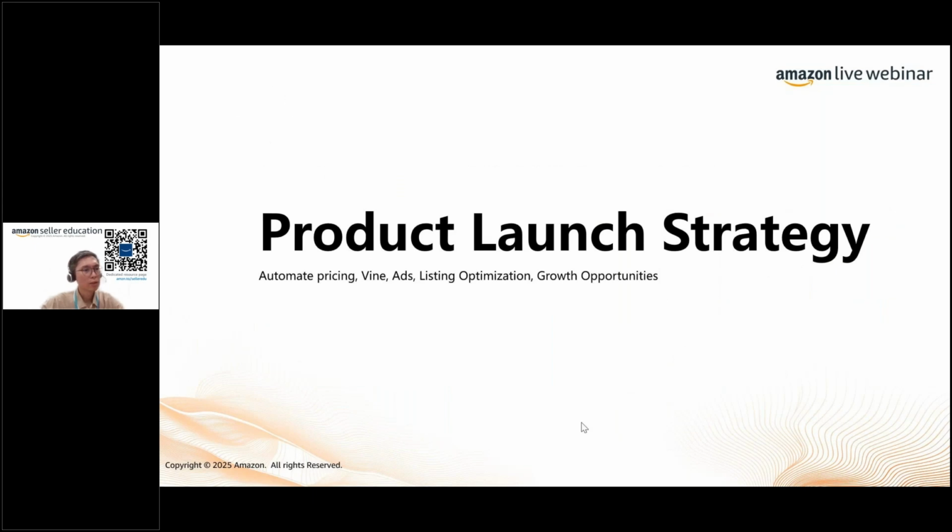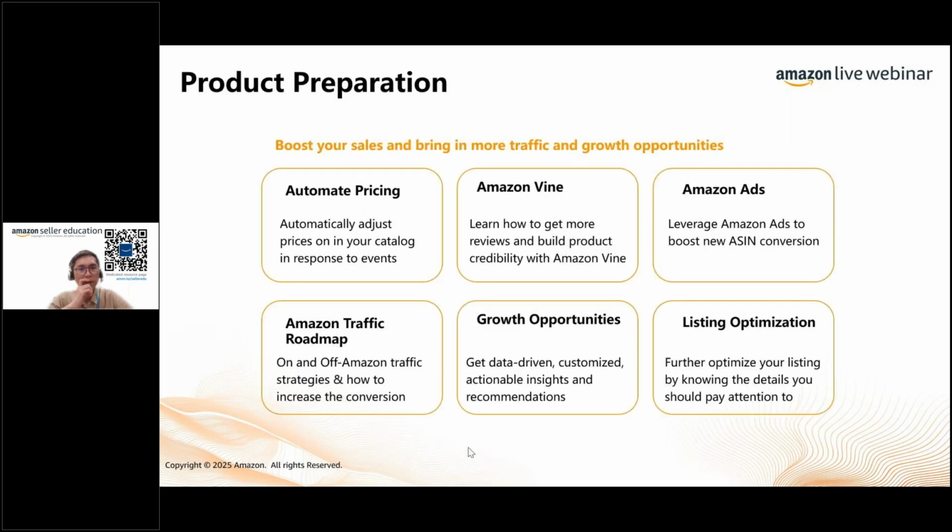All right. So next, I'm gonna touch on the product launch strategy. All right. Let me see what is the next few slides. All right. So during the product launch, right, these are the different tools, right? I made a typo here, it should be product launch. Right, so there are a couple of tools like automate pricing, Amazon Vine, ads, the traffic roadmap, as well as growth opportunity and listing optimization to help you with.